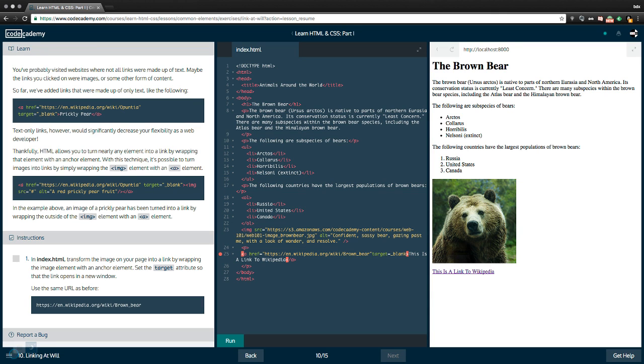You've probably visited websites where not all links were made up of text. Maybe the links you clicked on were images or some other form of content. So far, we've added links that were made up of only text, like the following: href, https, blah, target blank, prickly pear.